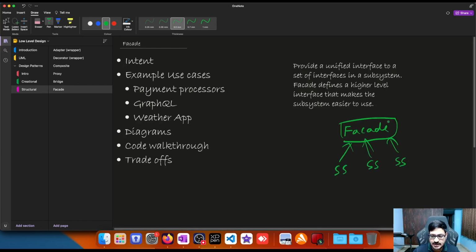and the client only has to deal with the facade system, and the client is not aware of the subsystems. So the implementation details of the subsystems are hidden from the client, and facade brings out a beautiful interface which combines all these interfaces so that it is easier to use for the client, right? So that's the idea behind the facade pattern.